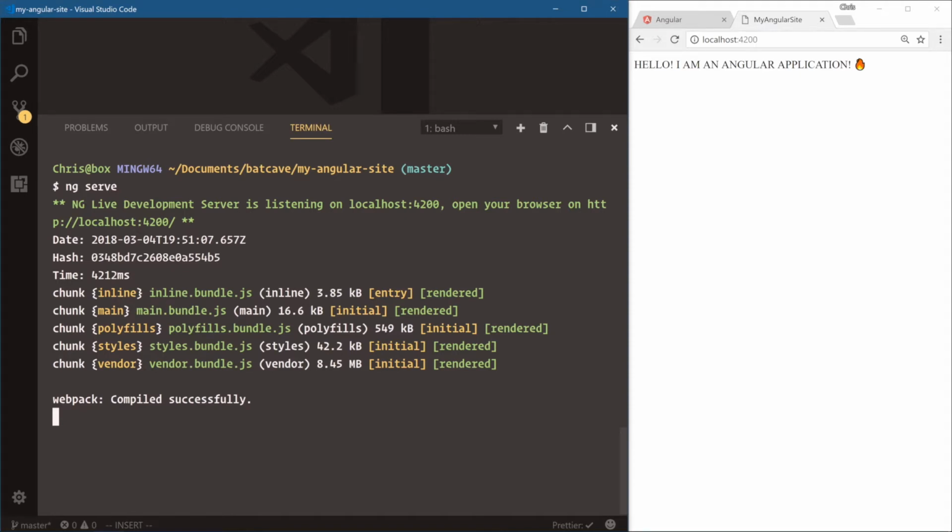So vendor is usually most of the Angular packages. Main is our packages. Inline is for webpack to do all of its bundling. Polyfills are so that a lot of these ES6 features we have are able to be used in older browsers. And styles is there as well.